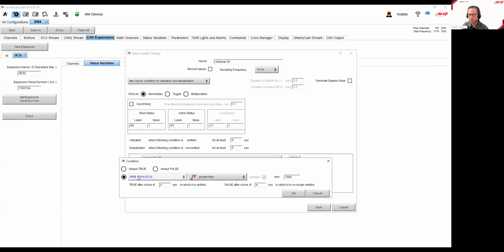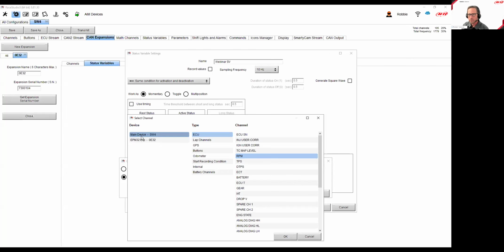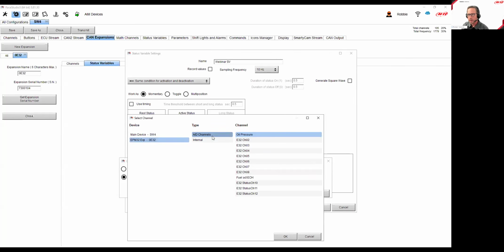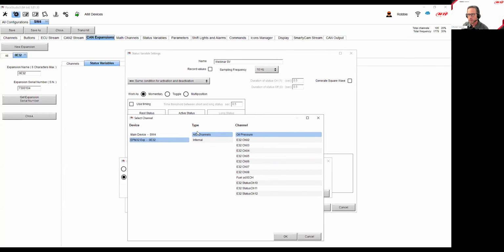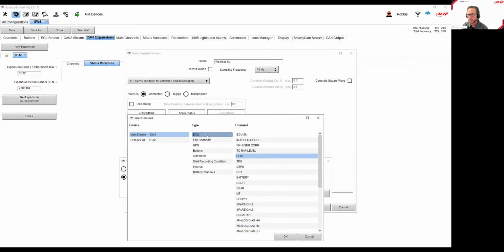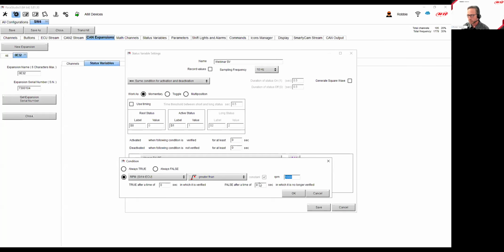So in this case, we'll do our oil pressure since we now have a channel. Now I have two devices here, SW4 and the EPM, and I can grab information from either one of these just by clicking on this master device, and everything related to the EPM from the analog digital channels will be present here. And if I wanted to pull my safe ignition information, I would do so there. But in this case, we're going to grab RPM. We're going to say RPM greater than 3,000.